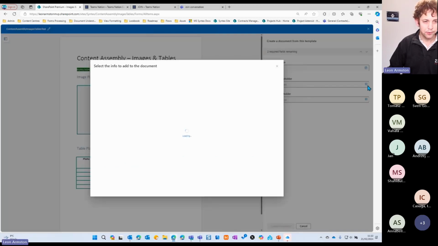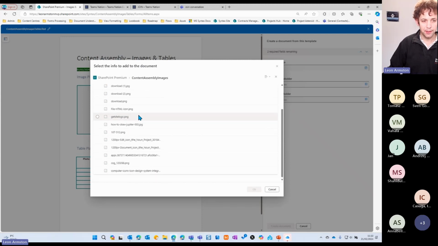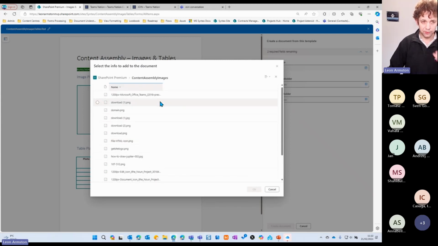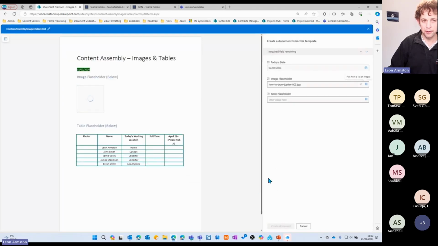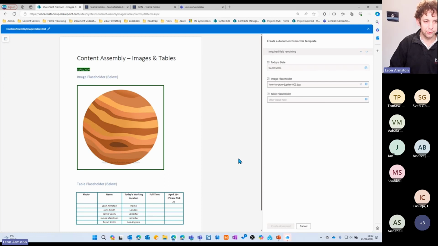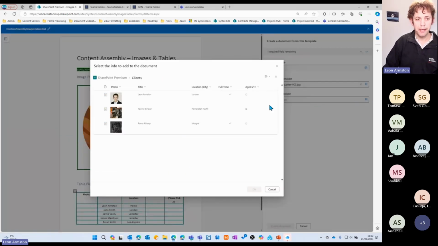So we'll now choose any images. Here we can see this is linked to an existing SharePoint document library. So we'll have a Jupiter. Now this is loading a picture of Jupiter. And now, you may have an existing SharePoint list with client data.